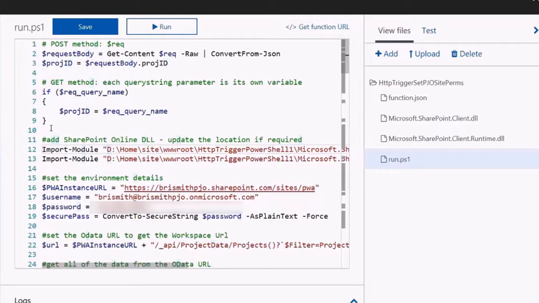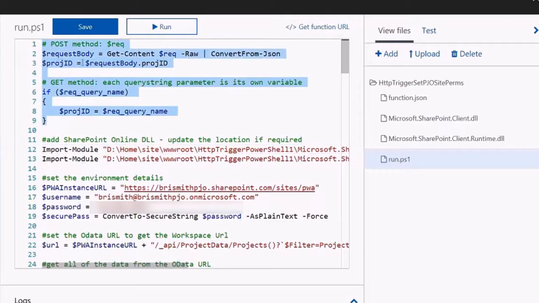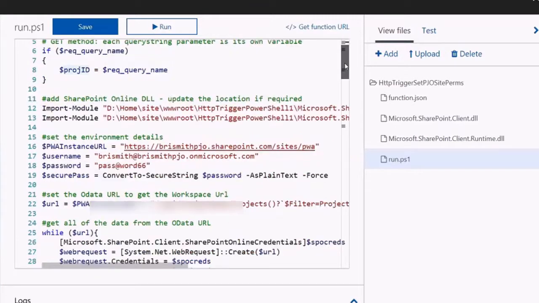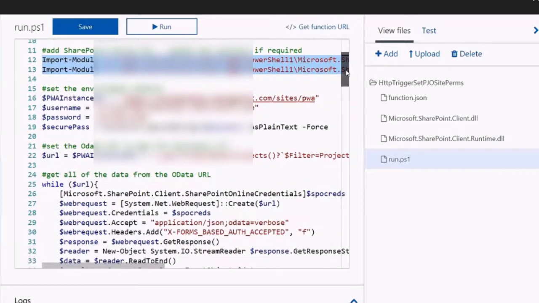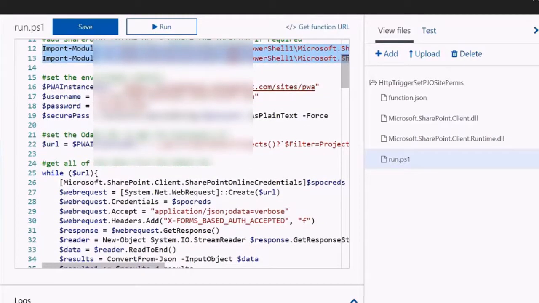So what this is doing, the top bit is really just getting the parameter, so it's making sure that when I do a post, it's getting the request body, the project ID, which is the thing I passed in. Then it's adding the SharePoint DLLs with this import module command there to make sure they're available in the instance. Here I've got my PWA instance URL.